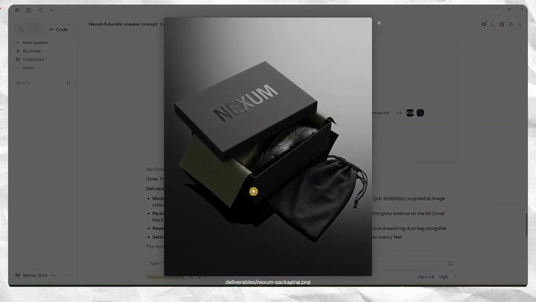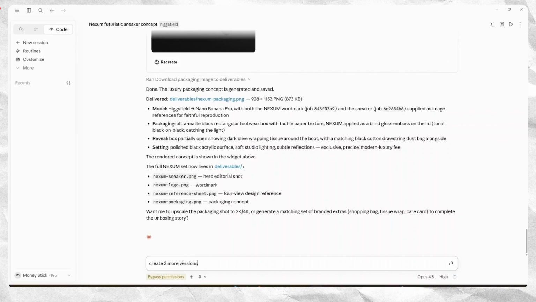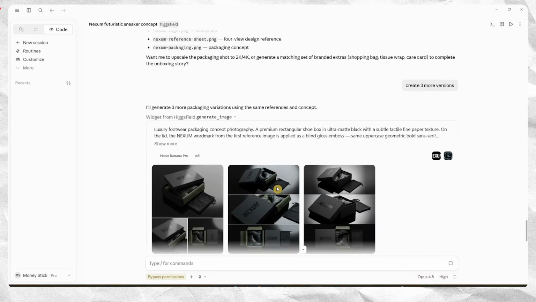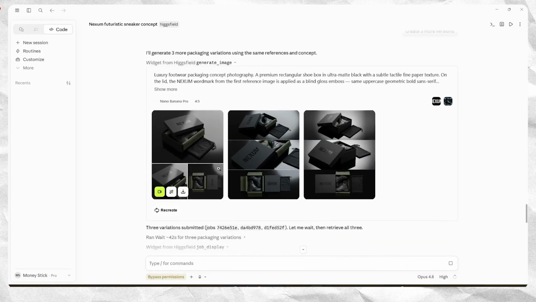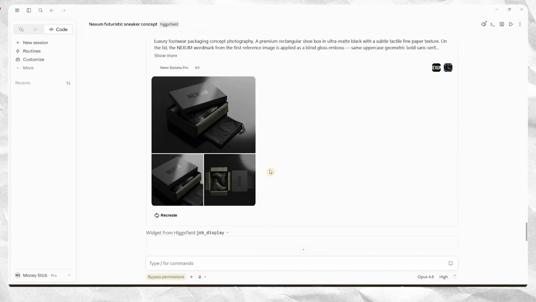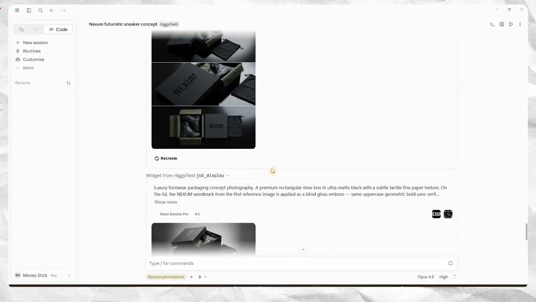And because it's honestly this easy, I just told it to give me 3 more angles of the box. So now I've got 4 packaging shots to pick from. And that took what, 30 seconds? A photographer would have charged me a day rate for that.